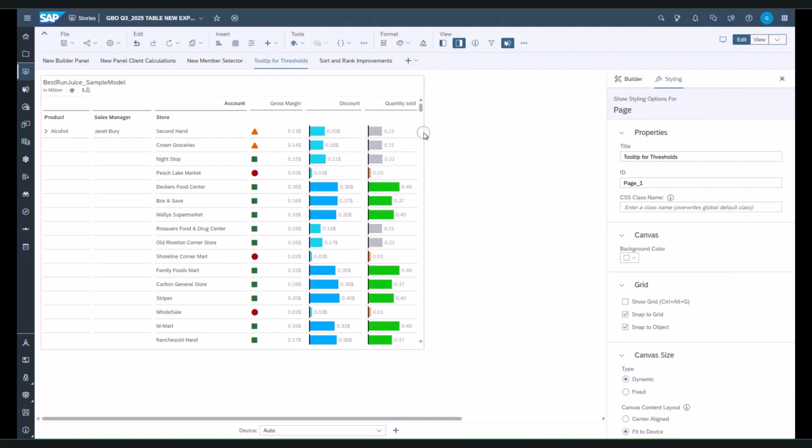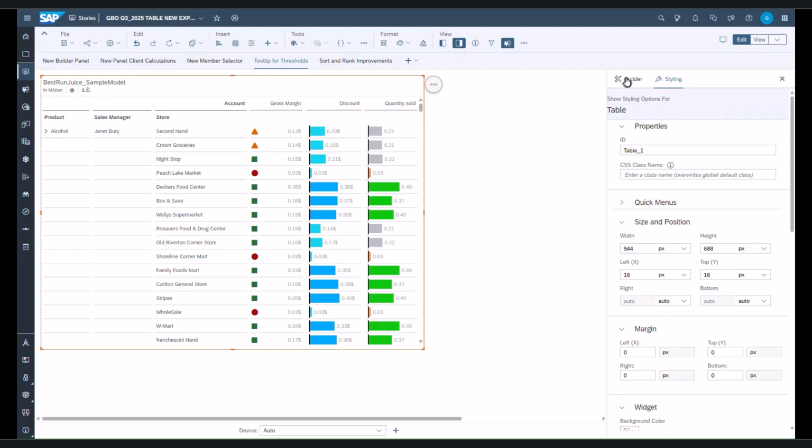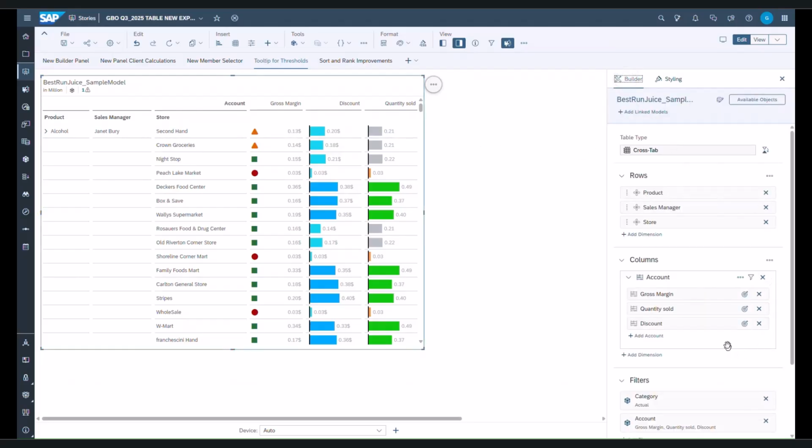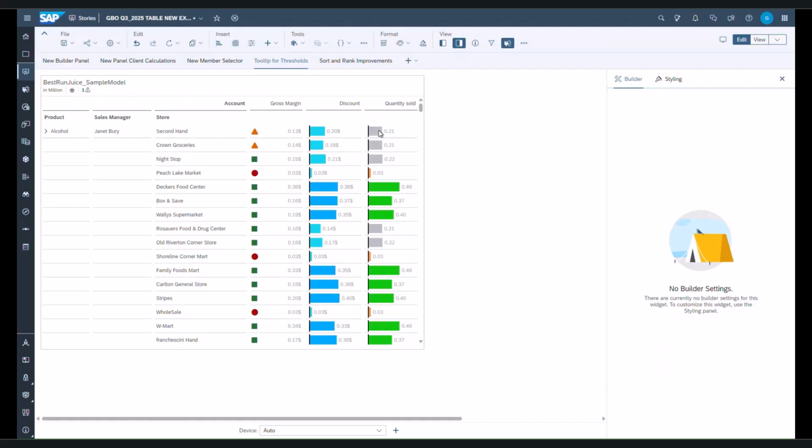If we edit this table widget in the Builder panel, we can access the details of the thresholds next to the account measure where this option is activated. We can access Show Threshold Details and Show Tooltip Details. If we uncheck this last one, we can compare it to a normal threshold tooltip.